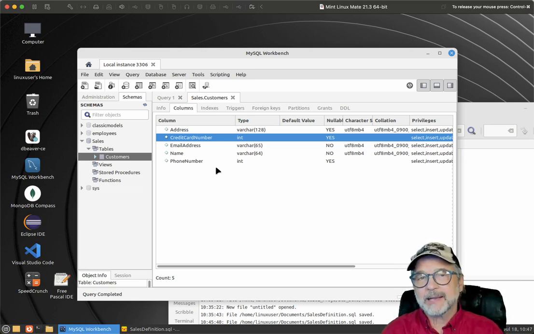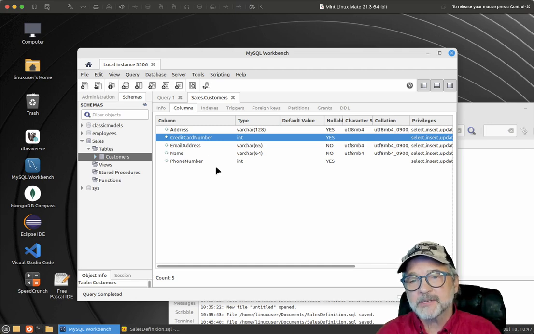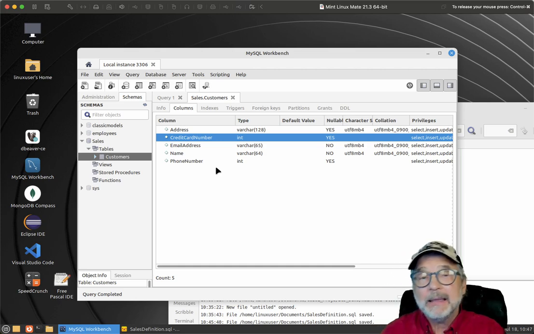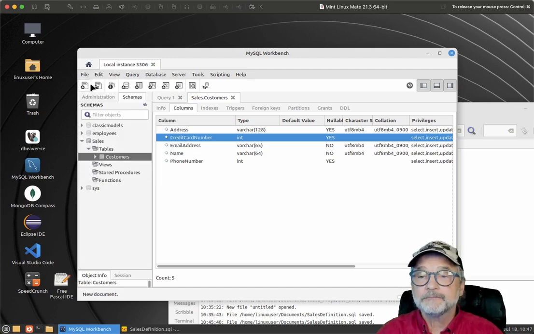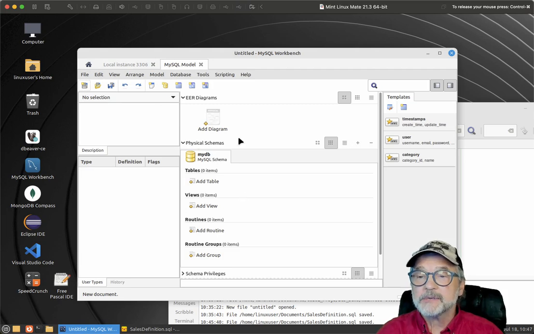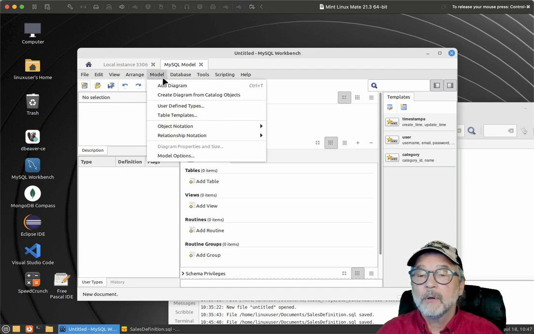What I would like to do is show you something that MySQL Workbench does very, very well. I would like to take what we have right now and convert it into a database design diagram. So I'm going to come up here and say File, New Model. Okay, here's my model. And what I want to do is say Model, and let's find it.